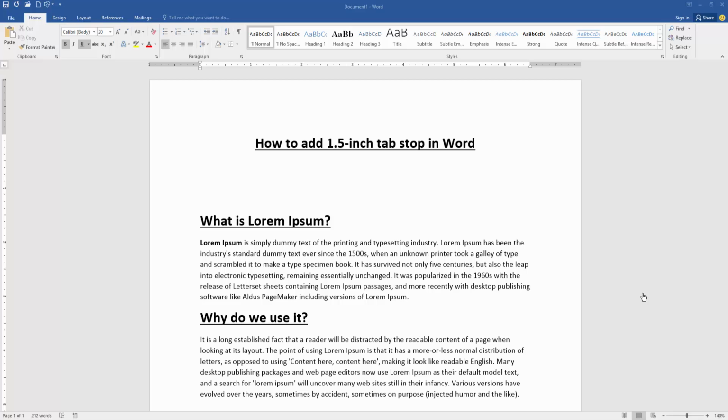In this video, I am going to show you how to add 1.5 inch tab stop in Microsoft Word. Let's get started. At first, we have to open a Word document. Now we want to add 1.5 inch tab stop in this document.